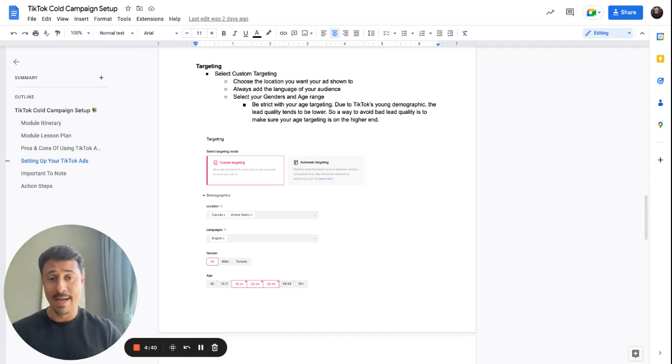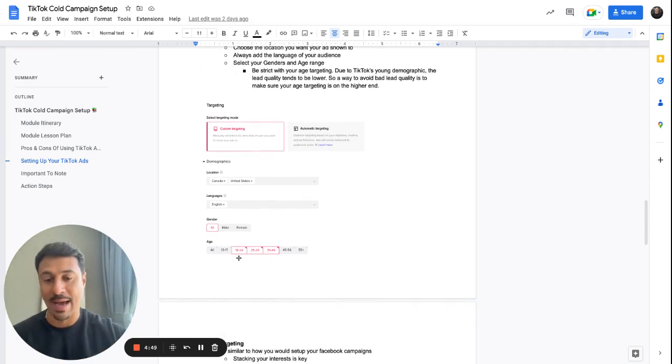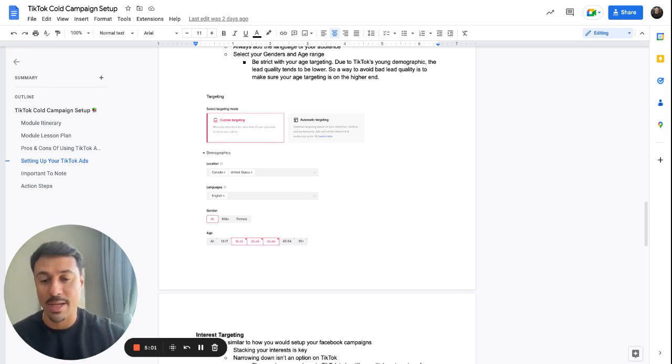So again, just because TikTok is such a young demographic, it's really important that you make sure you're targeting people that are older in age. I know that here in this example, I have selected 18 to 24. I would even encourage, like, that's the lowest you should ever go. I would even remove that, to be completely honest, just because a lot of people who are 18 to 24 on TikTok, they just don't have a lot of money. Okay. So they're not going to be your ideal client.